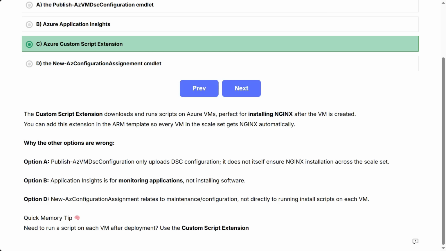Quick memory tip. Need to run a script on each VM after deployment? Use the Custom Script Extension.